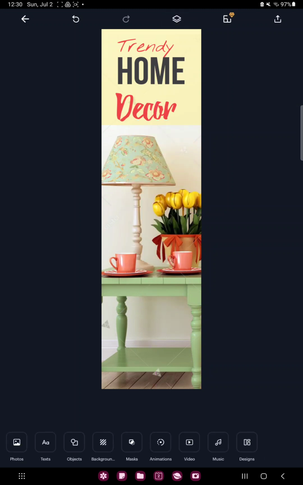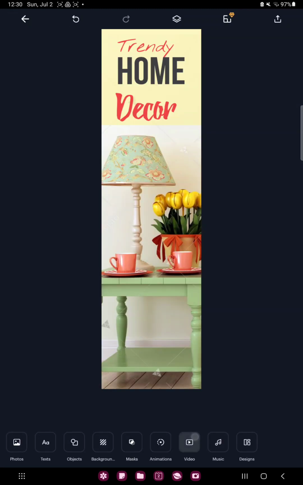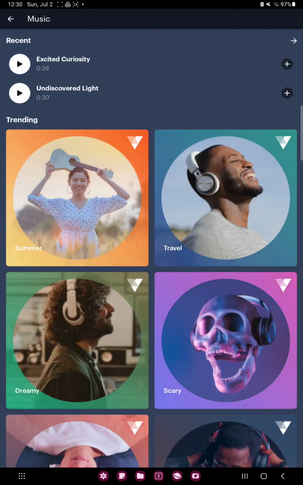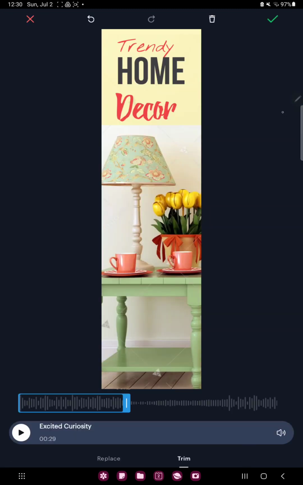If you want to add animation, go to the animation button, and here you can find different animations. In the video section you can search or upload videos, and in the music section, if you want to add music to your project, just select a song and click the plus icon and done.